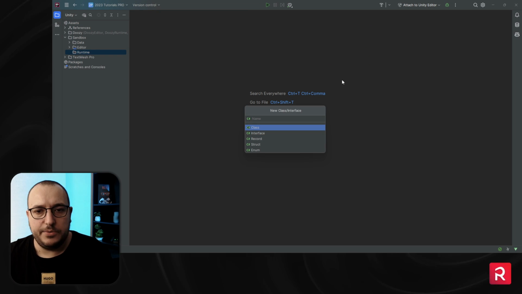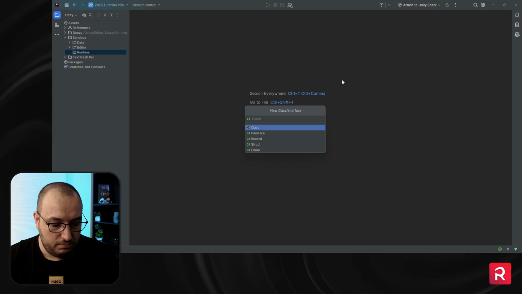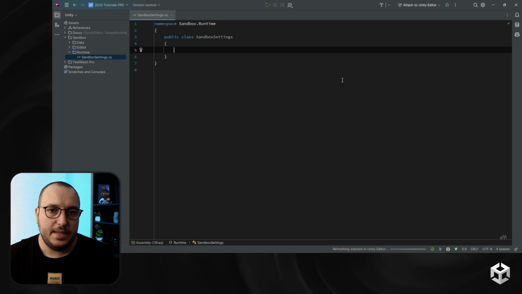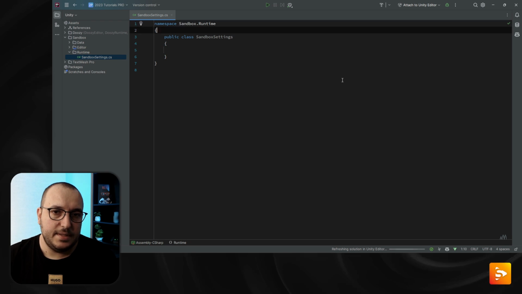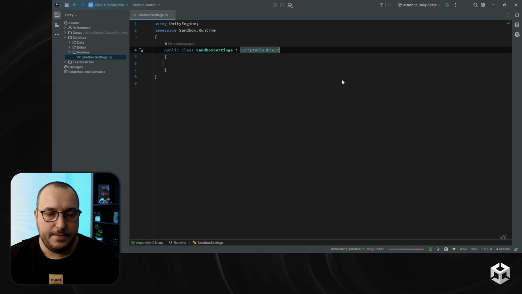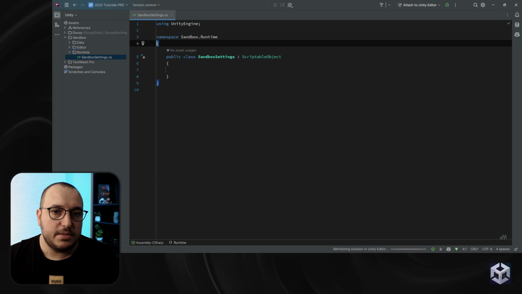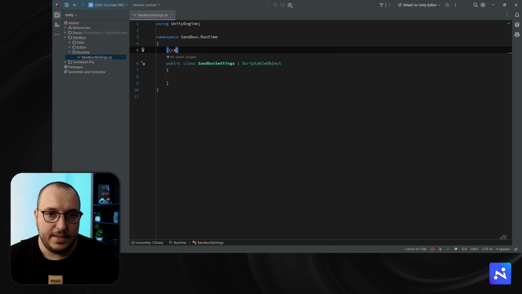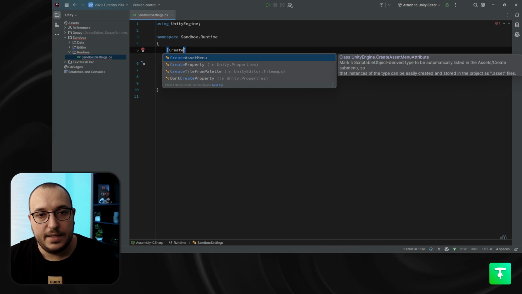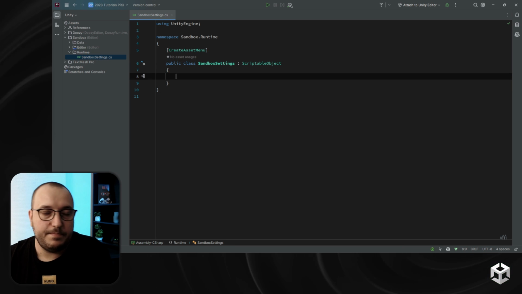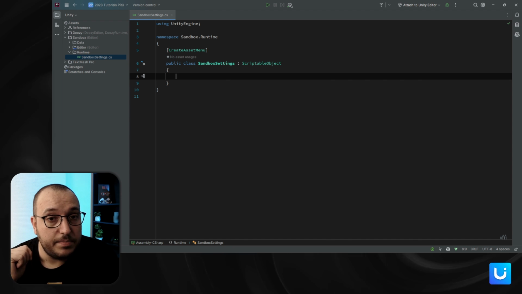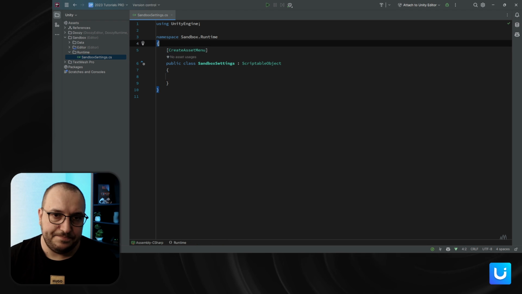So let's create a new class. This will be my SandboxSettings. Namespace Sandbox.Runtime, public class. This is a scriptable object. Usually when you want to create a scriptable object, you will add the CreateAssetMenu attribute and create it manually. But because we will use a singleton pattern, this is no longer needed.